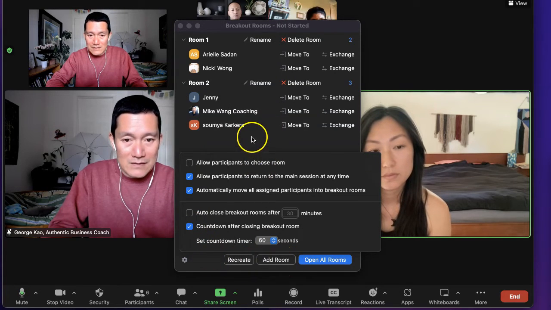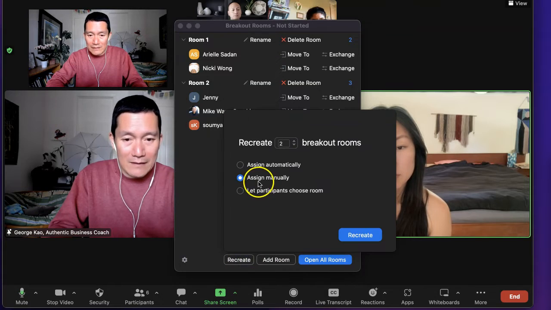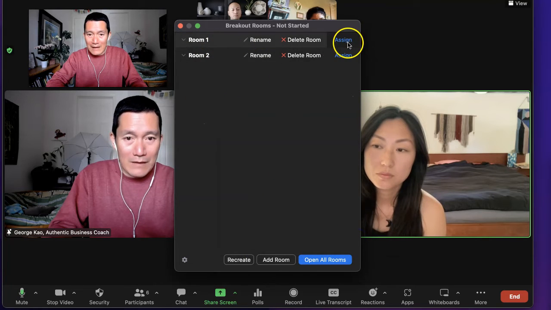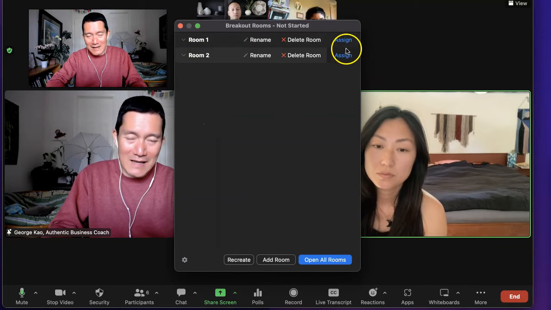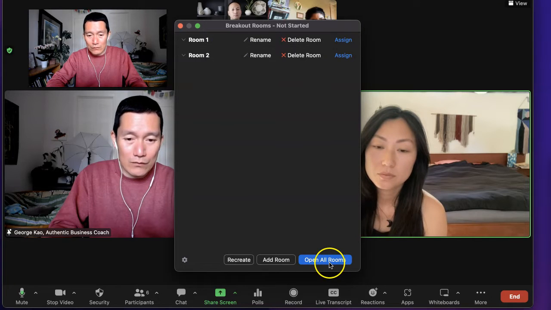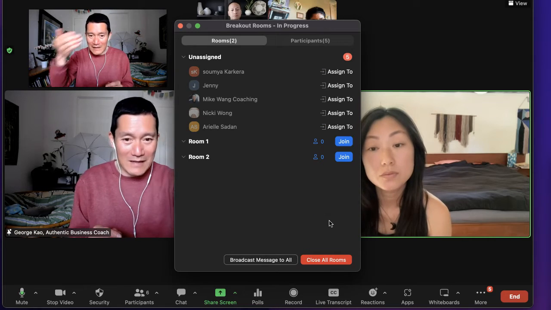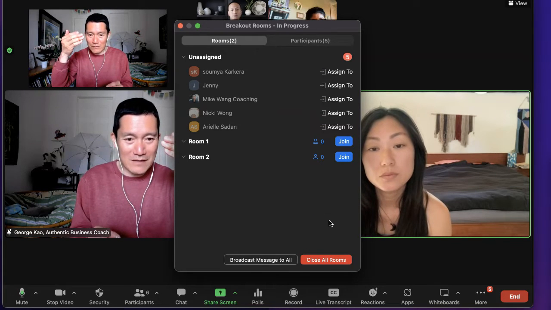Okay, I'm going to click out of the settings here and let's click recreate again and I'll show you let participants choose room. If I do that right now and I click recreate, again, it's letting me assign if possible, but I'm going to click open all rooms. And right now, all of you who are here live, you probably see a dialogue pop up. Isn't that right, Nicki? Is that what you see?